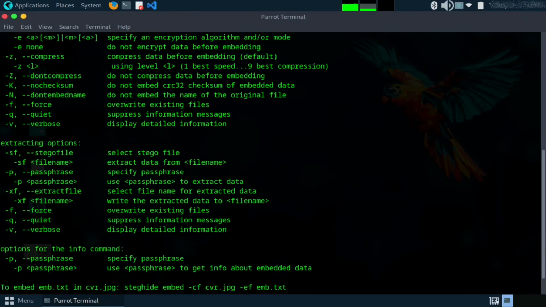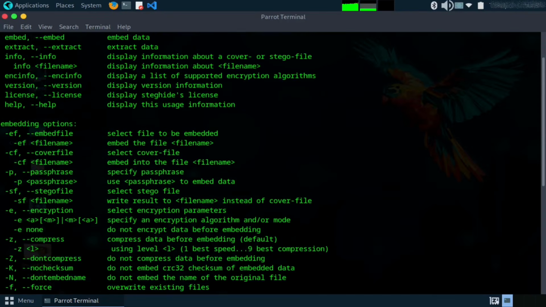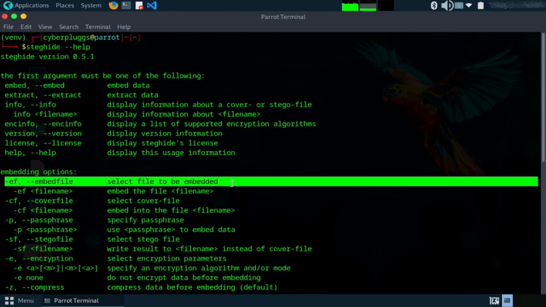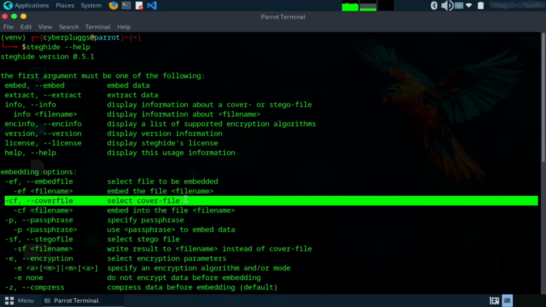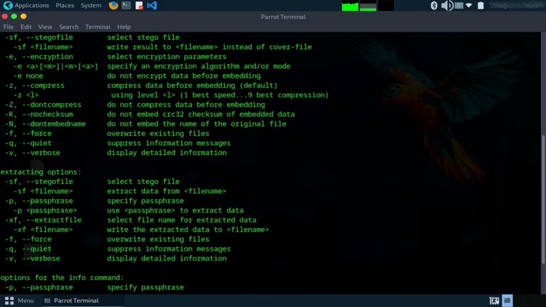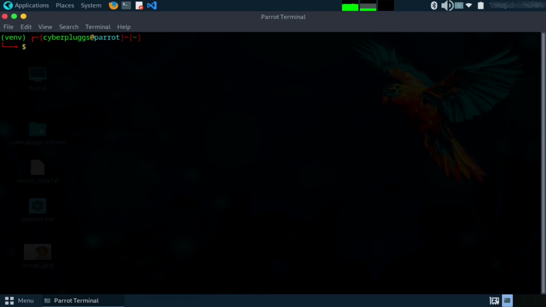Here you will see many commands and options available in the tool. I highly encourage cybersecurity learners and ethical hacking students to take time to study these commands, because understanding tools properly is part of becoming skilled in security. For example, the embed command is used to hide data inside another file. The embed file option selects the file you want to hide, while the cover file option chooses the normal-looking image or media file that will carry the hidden data. As you scroll through the help menu, you'll find many more useful options. Now type clear to clean the terminal so we can move into the real demonstration.